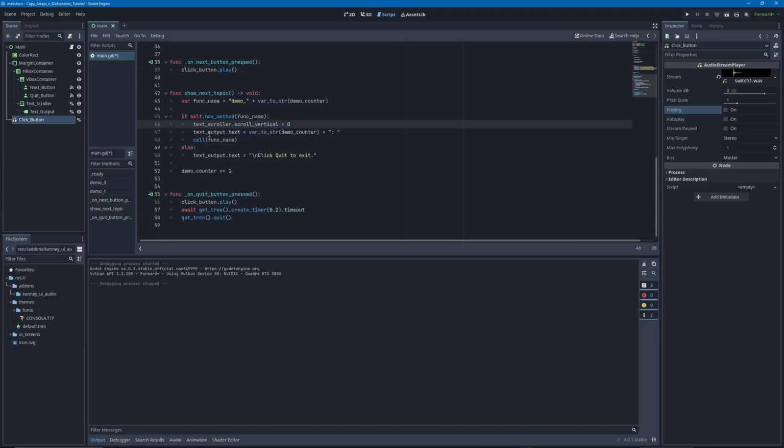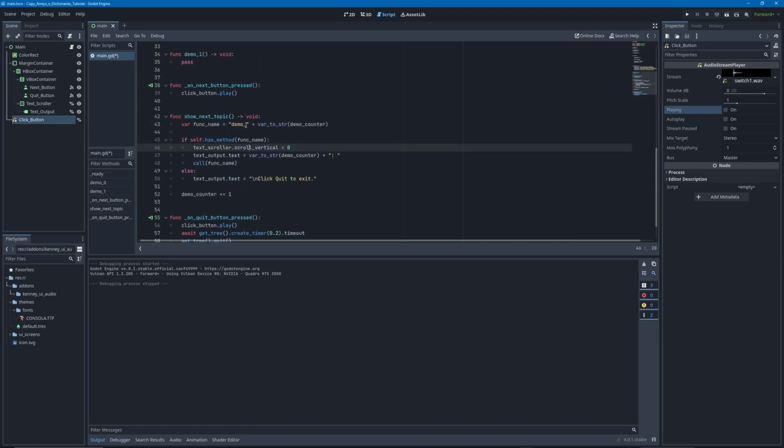We're also going to set the text output.text to the demo counter value plus a colon and a space. What that will do is put a number in front of whatever text we add to the text label. And then we're going to call funcName. So in this case, we're calling demo_0 to start with. If there is no such function, so let's say we step through to demo_3 and it doesn't exist, instead we'll just change the label text to this, click quit to exit. After we've done any of this, we can increment the demo counter. What that means is every time we go through this function, it will attempt to run the next numbered function, demo_ whatever the number is.